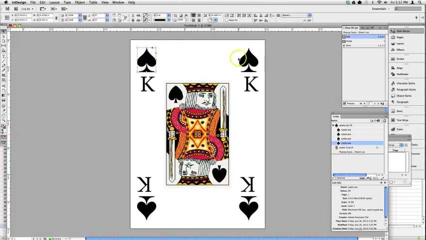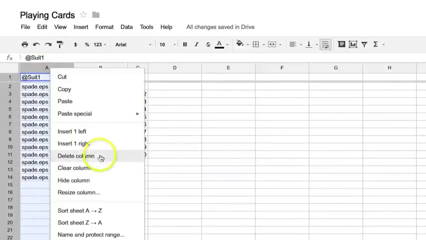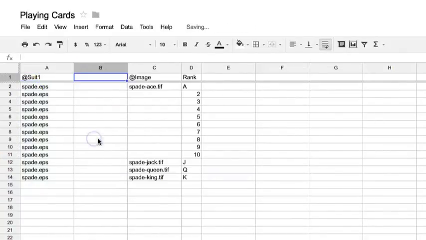Now you could do some weird stuff here now that you've got this basic template set up. Say for example, you wanted to have a deck of cards that had two suits. It's very simple to do. Go back to the spreadsheet. Let's name this suit 1, add a column, insert one right. Let's call the second suit, suit 2. Again, putting the at sign there because this is going to be an image.